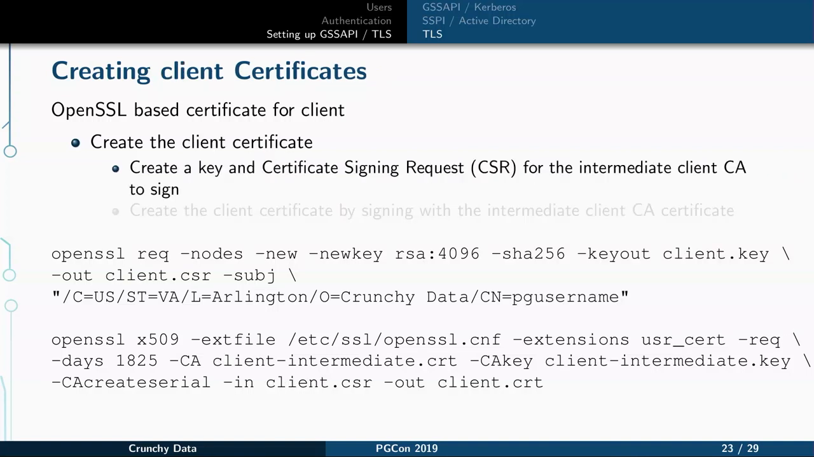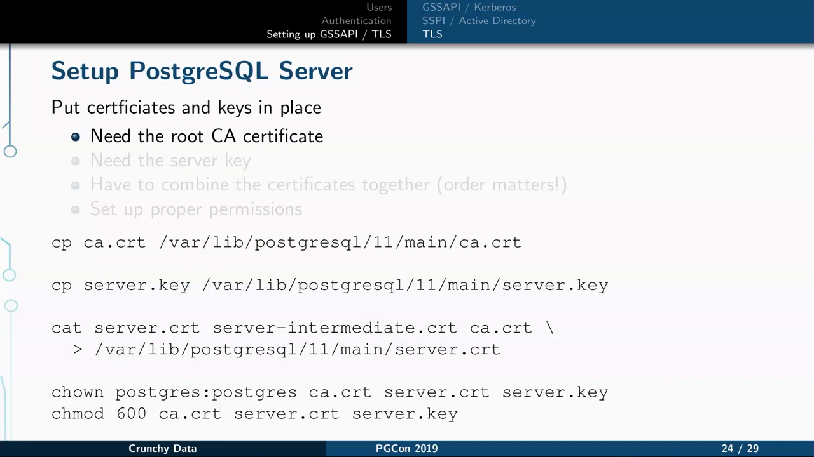Now for the client certificate, it's the same thing. Generate a CSR and a key, which we do with that first command. And then create the client certificate by signing it with the intermediate client CA certificate. All right, now we're going to set up the Postgres server.